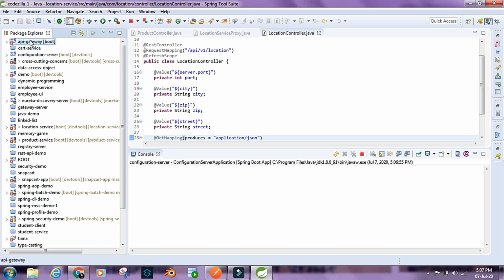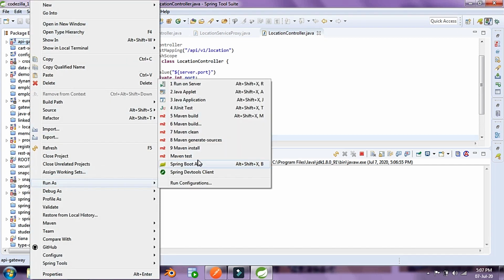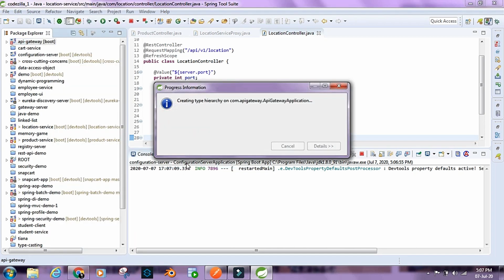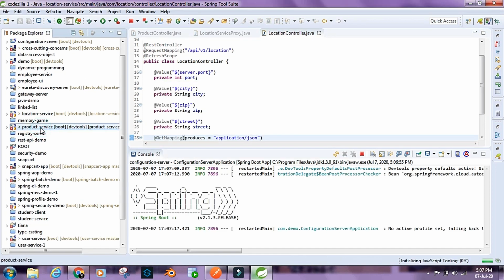And I would start up API gateway, Spring Boot app, and start a product service. So let's have 2 instances of product service.